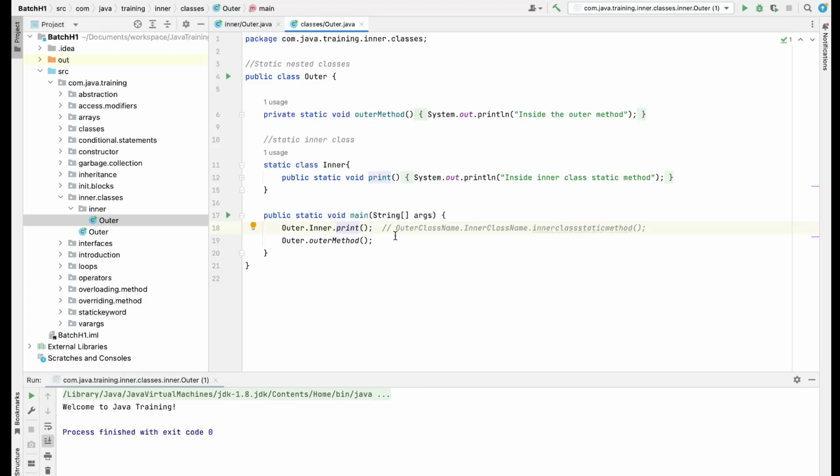Is it clear now? Hello? Yeah, we'll see the next example. And let me know if there is anything in this static inner class that you did not understand.